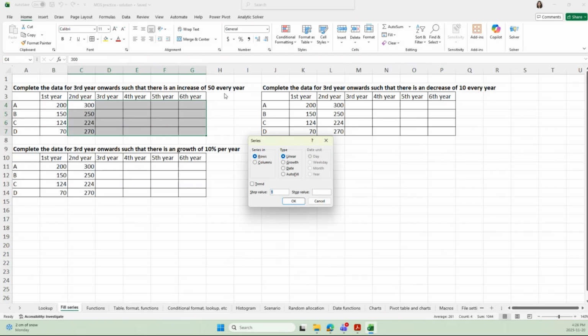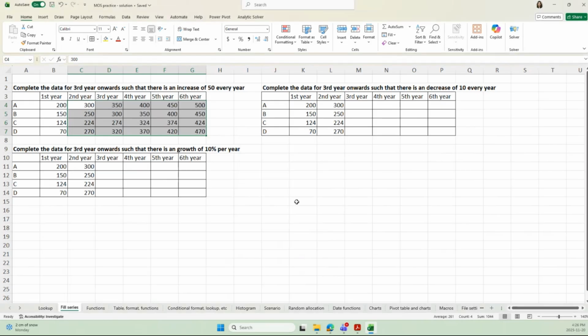Linear, because I have to input a particular number plus 50 every time. So step value is 50. Then I'll leave stop and click OK. And that's it. You see, every time 50 is added in all the rows here.